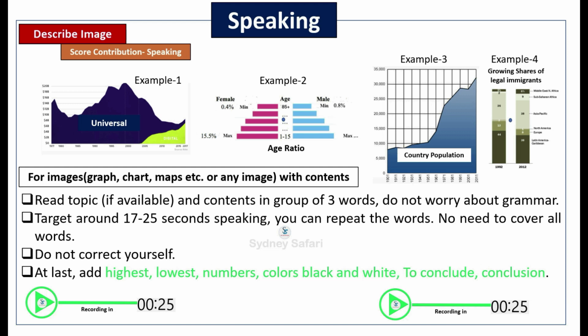And at last you need to add 1 line: highest, lowest, numbers, colors, black and white, to conclude. This is a very important line, and you can add it in each and every describe image at last, while finishing. Let's see one example. You will get a timer and it will start. Maybe we'll see example 1.